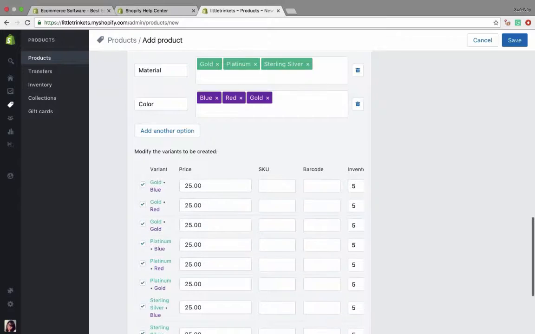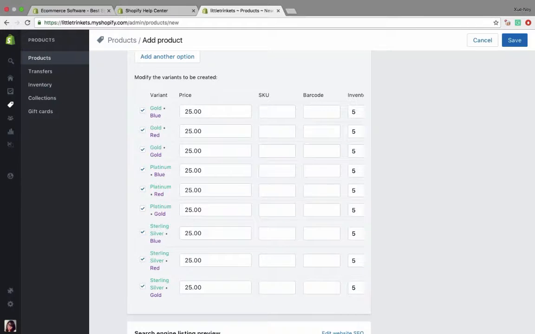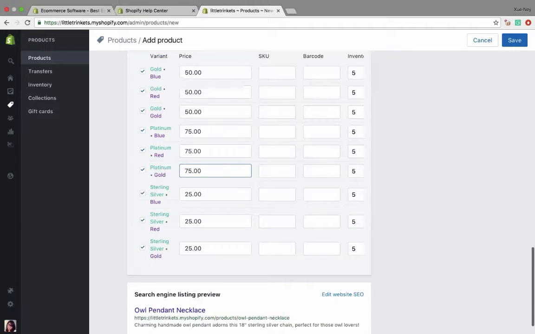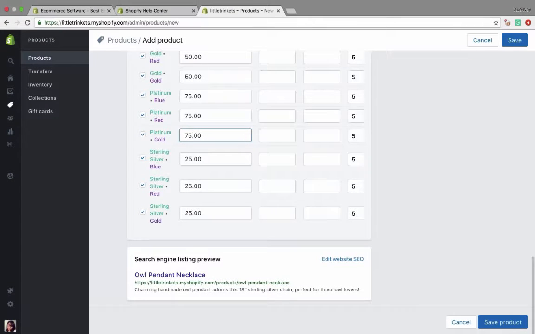And if I scroll down, you'll notice that I have the variations listed here. So if I wanted to do gold, it's going to cost a little bit more. I'm going to say it'll be $50 for the gold. Then I can go ahead and change that. And then, platinum, I might say $75, and I can go ahead and change those prices like that. If I have different SKUs or barcodes and inventory counts for each, then I can go ahead and change that as well. So I'm going to leave the rest as is.